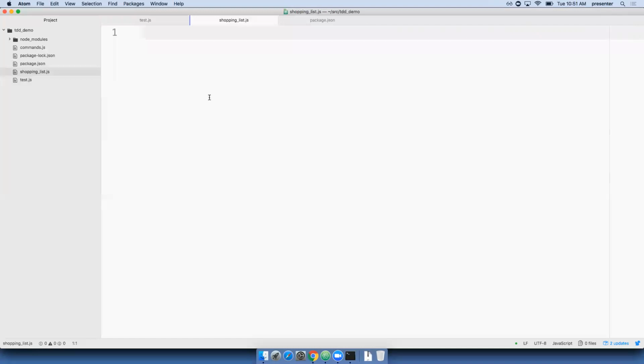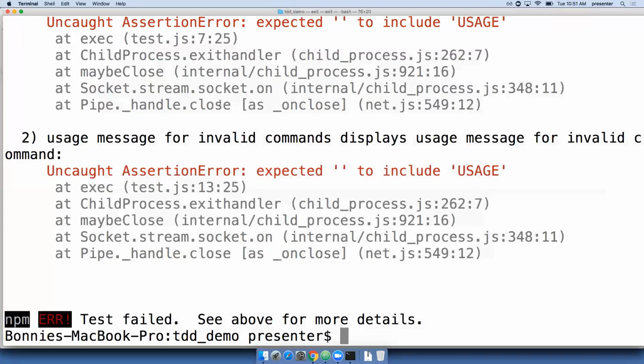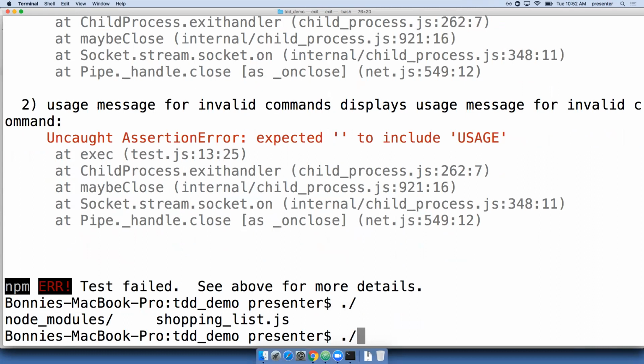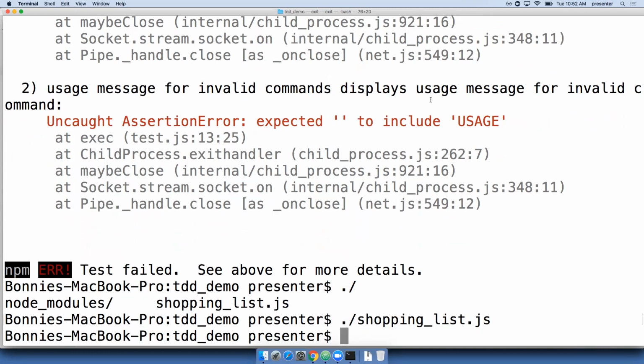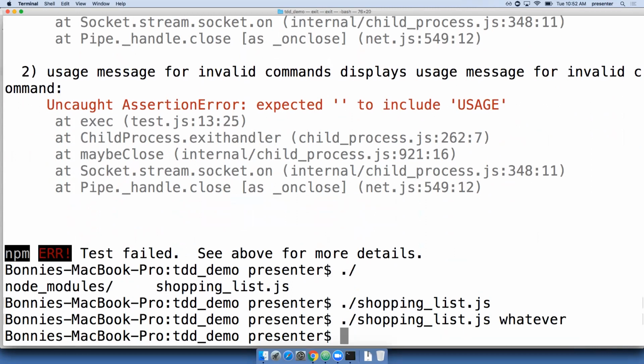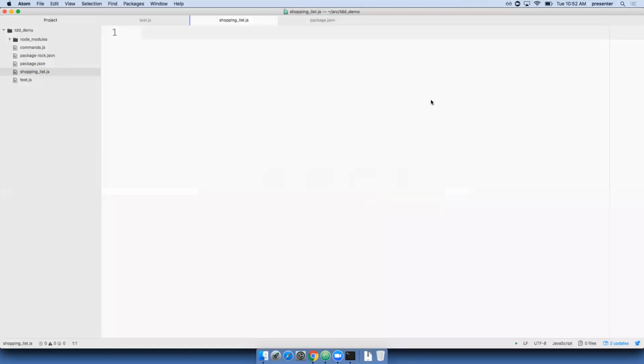So how do I get... So I think we actually did talk about this when we talked about the Anatomy of a Node project. So if I do /shoppinglist.js and I say whatever, how do I get that whatever? Do you remember? Process argv. Yeah, and we pronounce it argv.